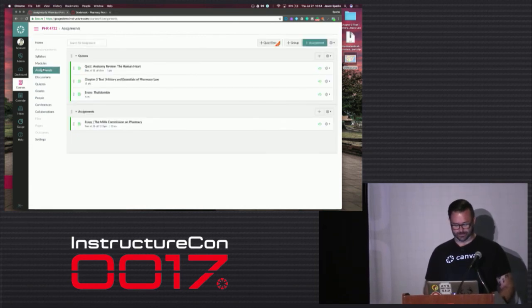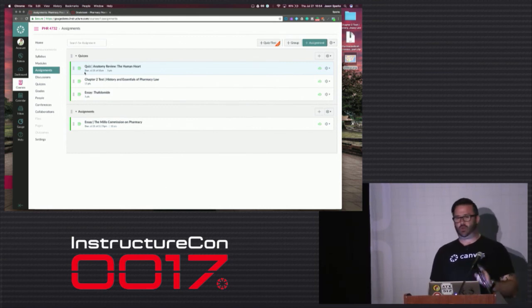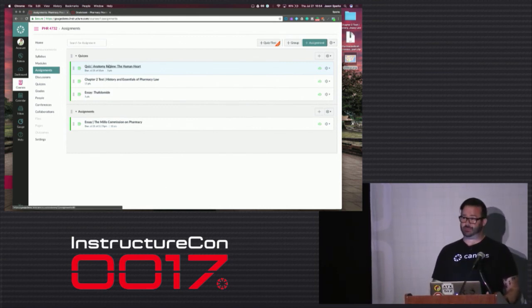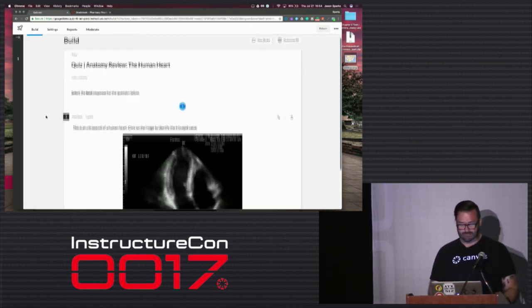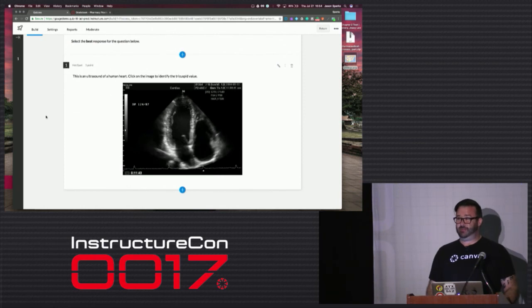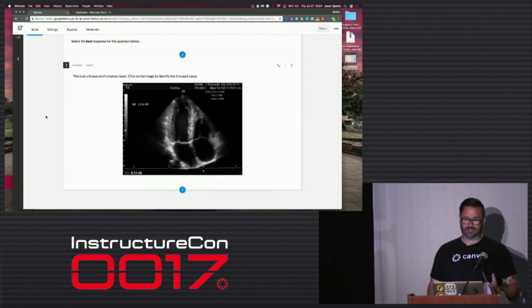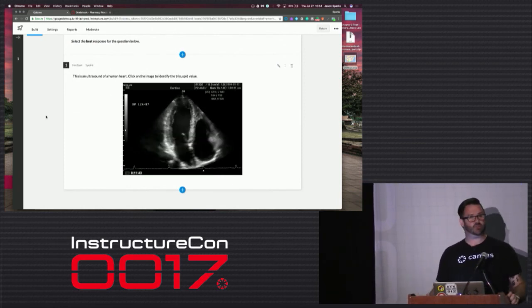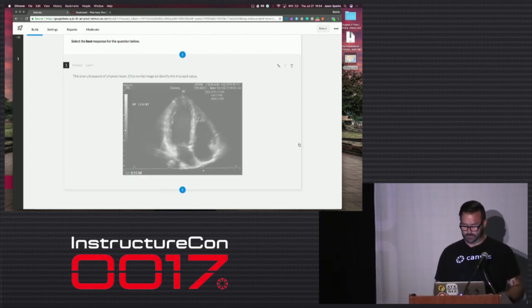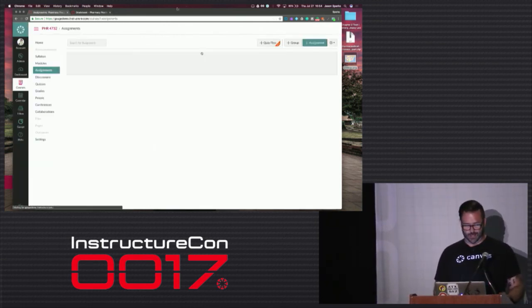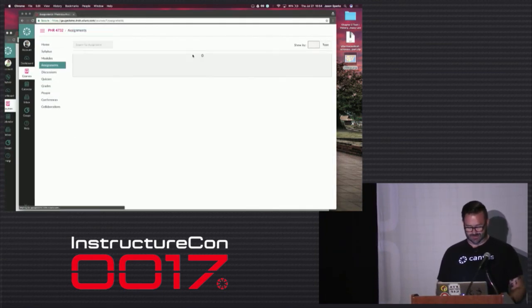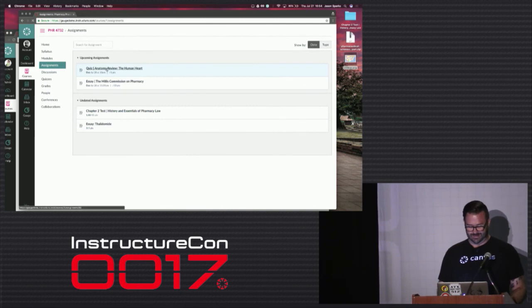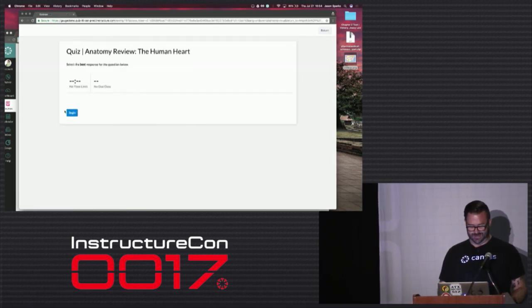One more thing. Here's a quiz on the human heart. It's a one-question quiz, and it's a hotspot. So I'm going to take this quiz, and look at that. It's an animated GIF. I say GIF. You can choose how you want to pronounce it, even though GIF is right. That's the editing view. Let me go into the taking view, and we'll begin that assessment here.